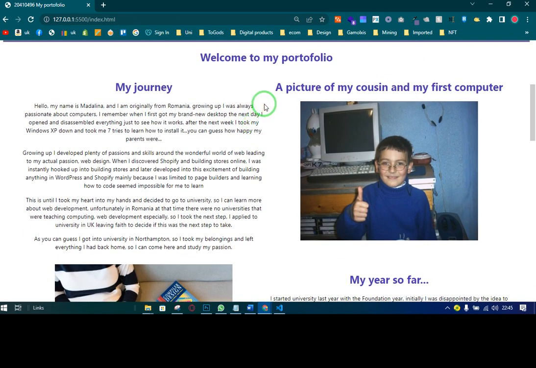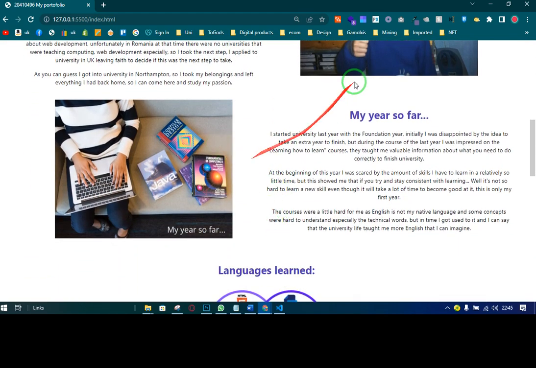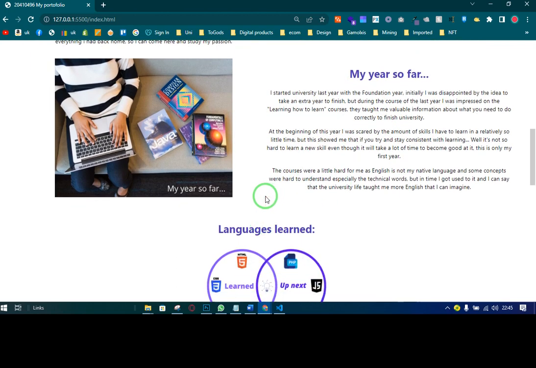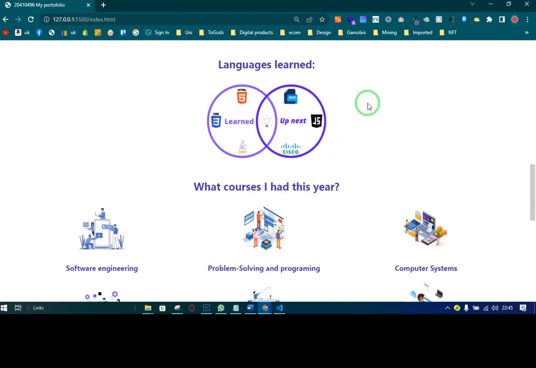As for the home page, I tried to keep it pretty simple. I spoke a little about myself, how I got into Northampton University. I actually put a picture of my first computer. I spoke a little about my year so far, how I found university, what struggles I had. I added a picture. I must point out that all the pictures were created by me in Canva, so there was no need for referencing.